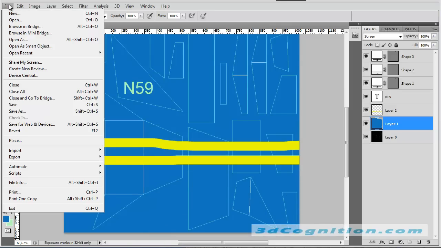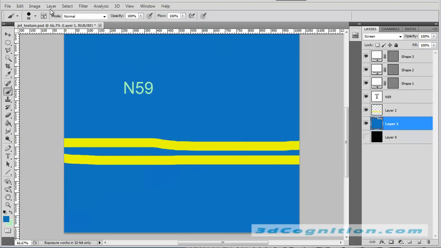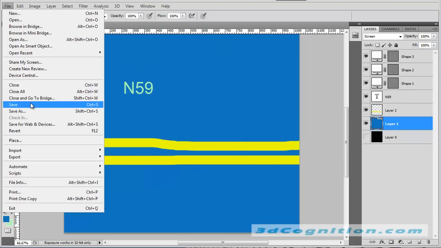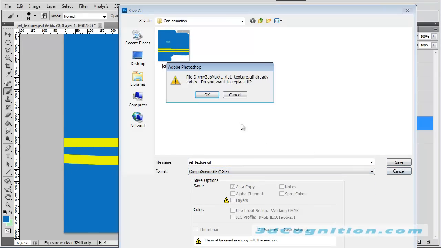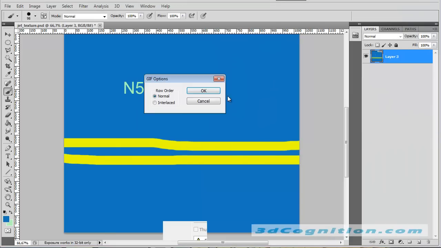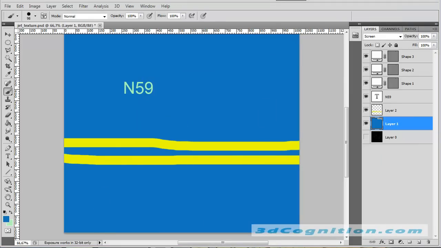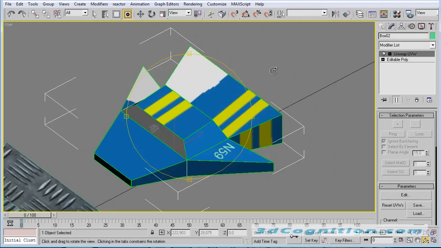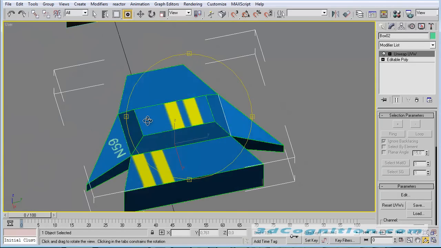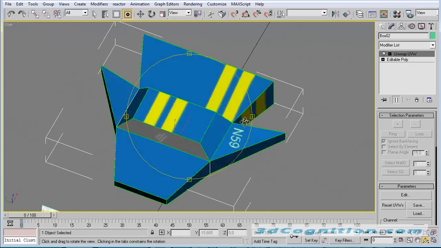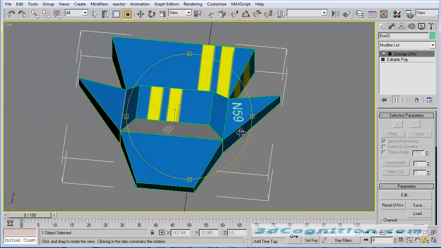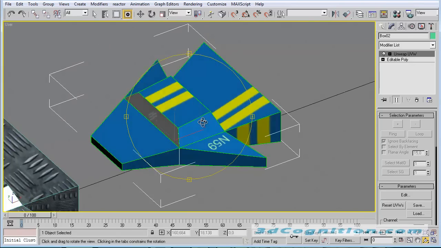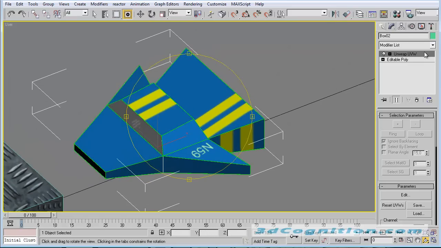And I'll save it. I like to save it with the template layer turned off. Just save as, and that was a GIF, and save. Yeah, I want to replace it. Yes, okay, and back to Max, and as soon as you click in the screen it's all updated. And yeah, I know the stripes need work, but the object wasn't to create something beautiful, it was to show you how you can put custom textures on any model using Unwrap UVW.